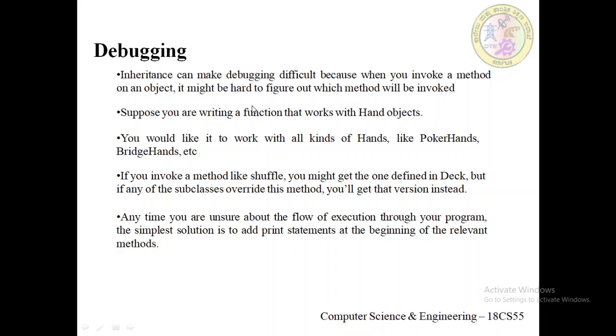For example, in the Hand and Deck classes itself, we have seen that if you have the init method in the Hand, it overrides the init method of the Deck. When you have such scenarios, it becomes hard for a programmer to debug the programs. So that is what is given.